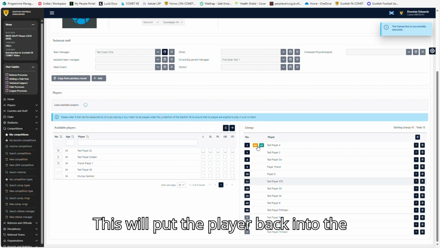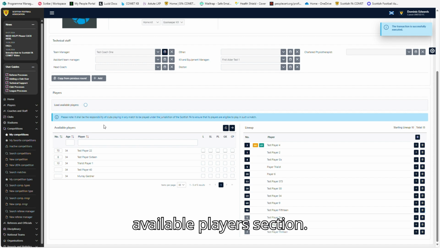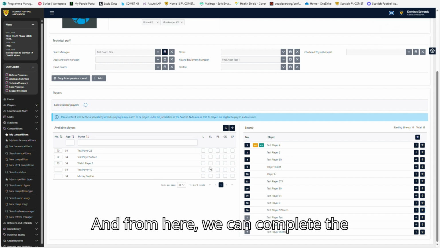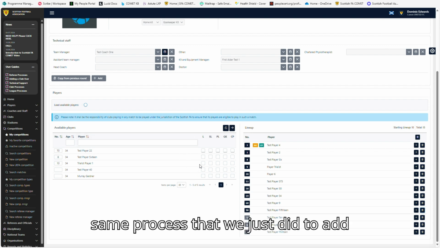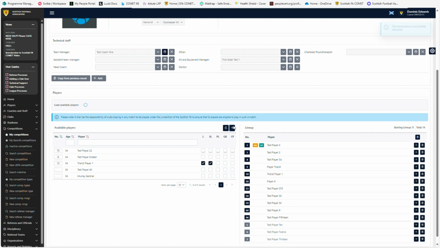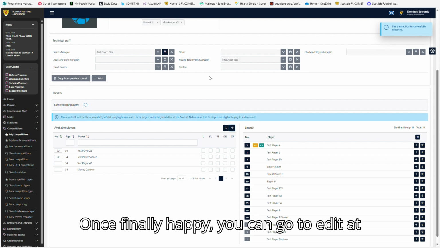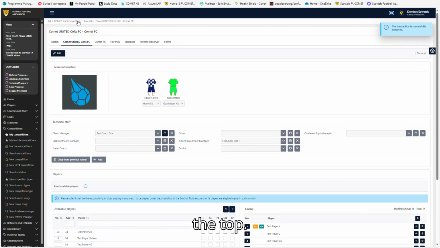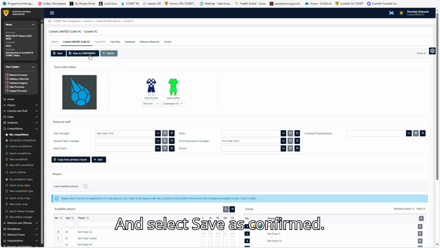This will put the player back into the available players section, and from here we can complete the same process that we just did to add anyone back into a lineup. Once finally happy, you can go to Edit at the top and select Save as Confirmed.